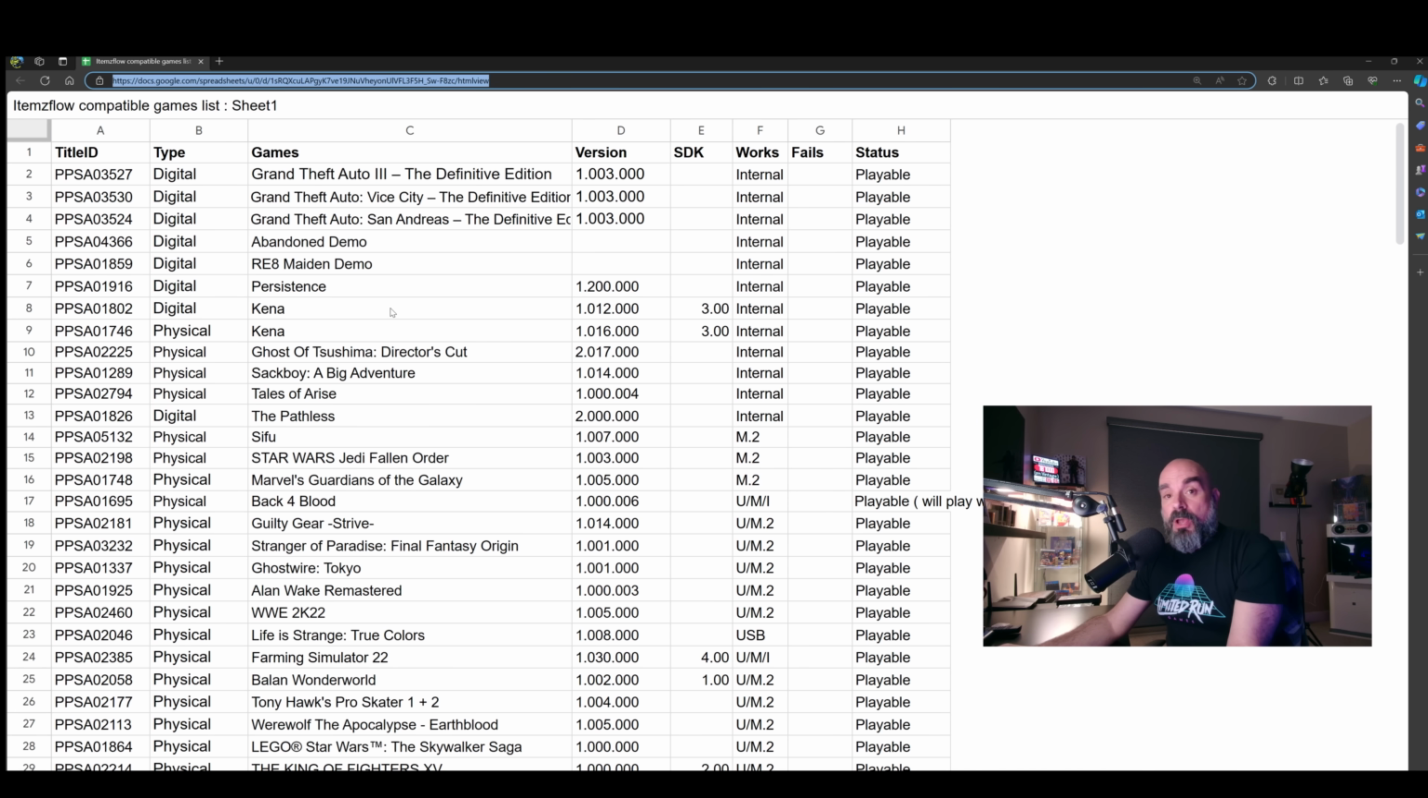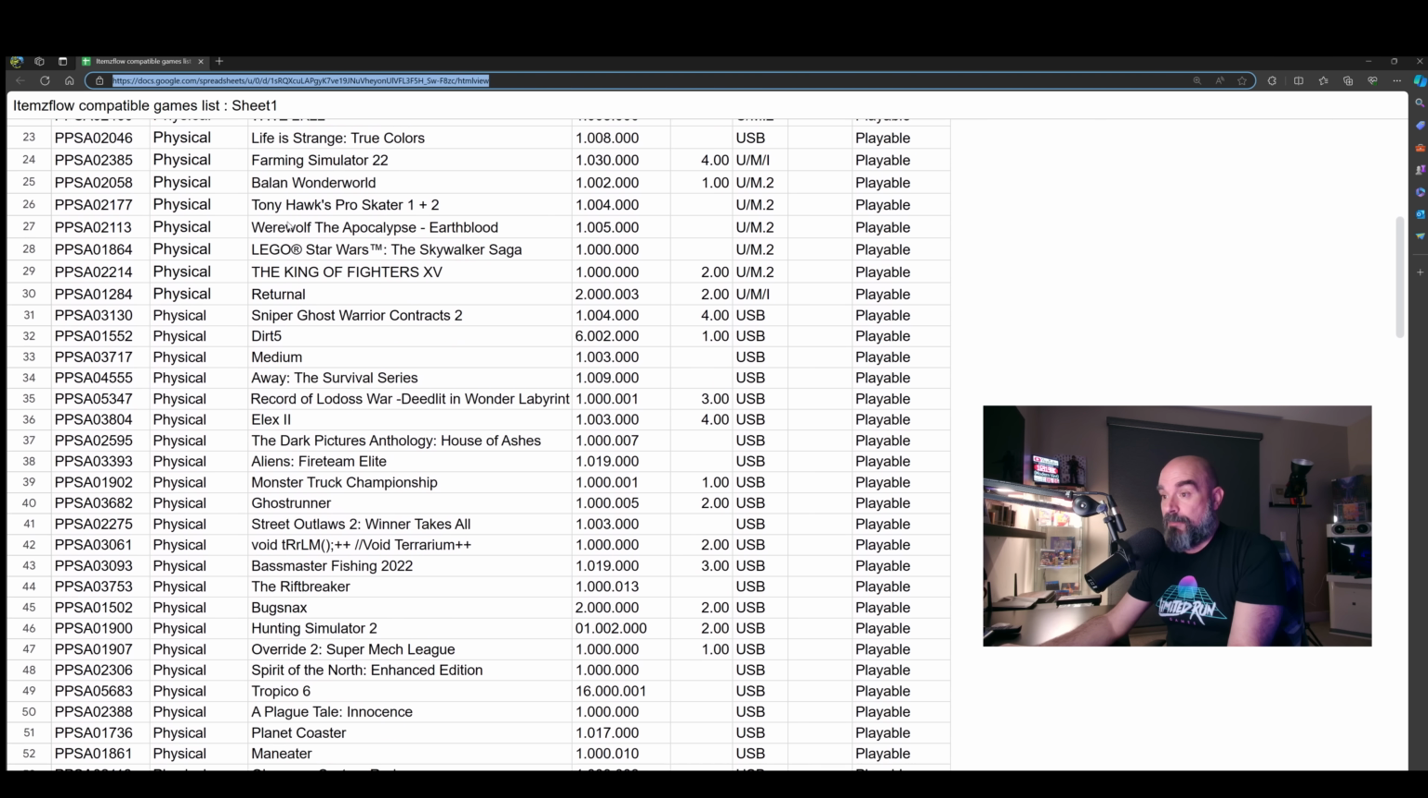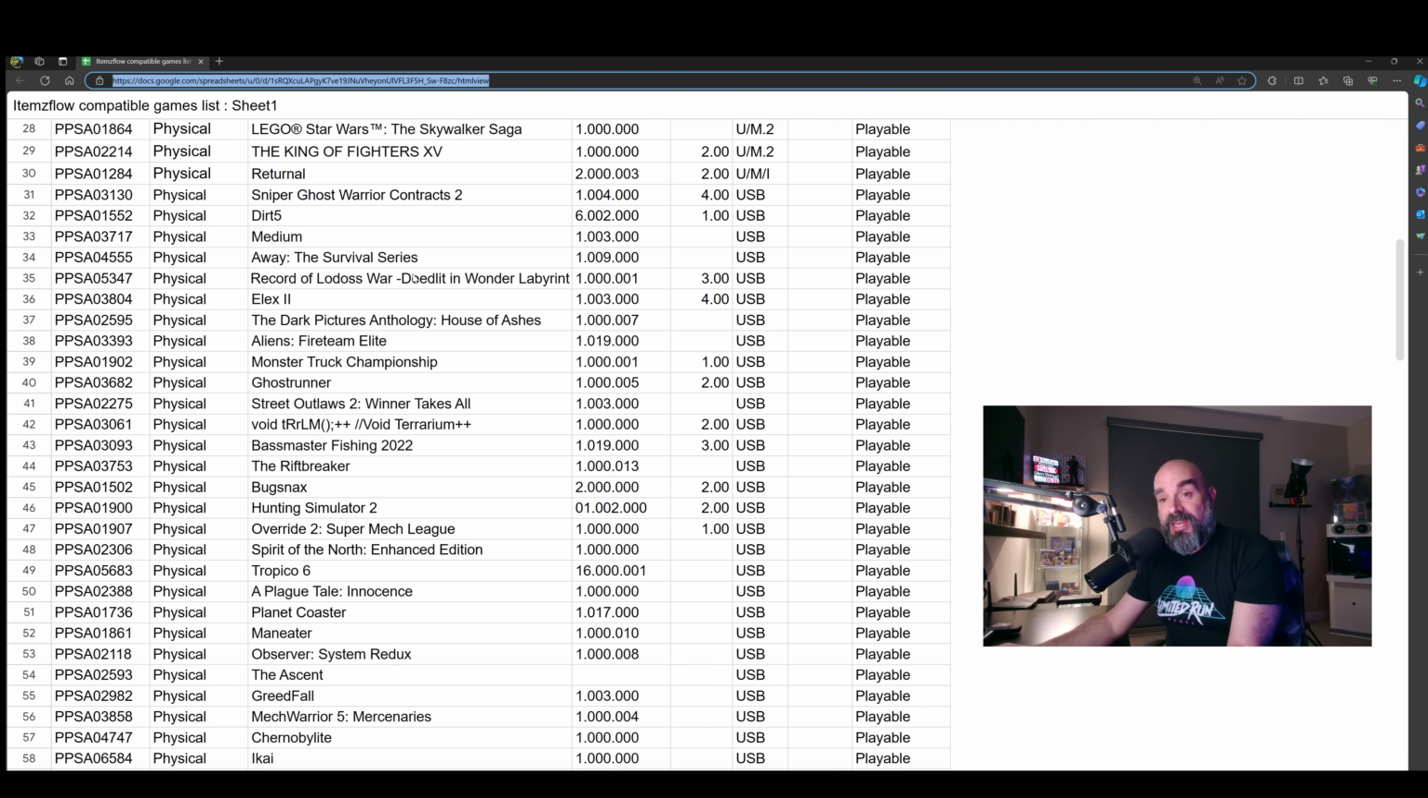Now, I do want to make you guys aware that there is a compatible game list of PlayStation 5 games that can be dumped and decrypted and run on a jailbroken PS5 via the ItemzFlow application. And you can see this is the list of games that are compatible. One thing that's interesting about this list of games is you'll note that these games can actually run off a USB external device, which is obviously something that you can't normally do when it comes to native PS5 games.